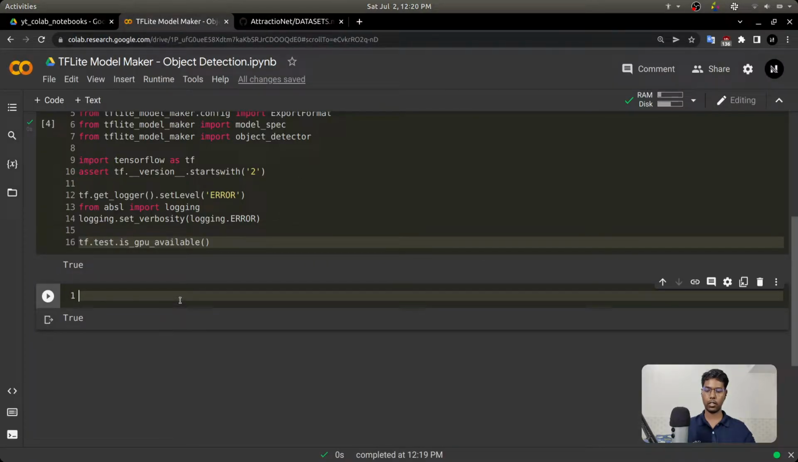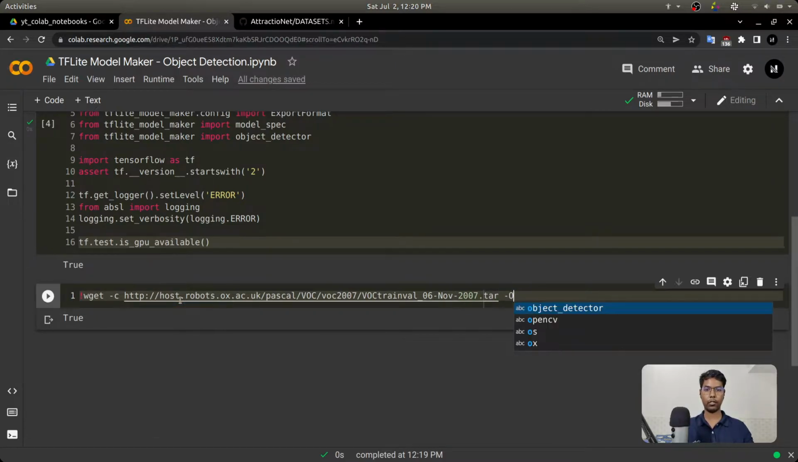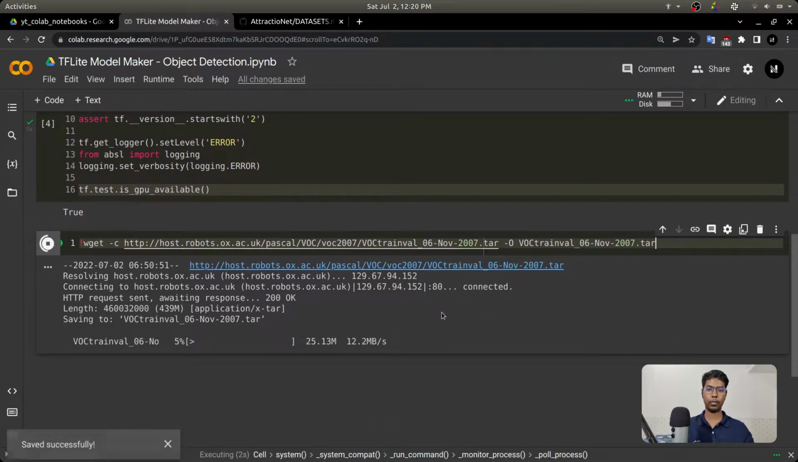I'm just going to use wget, and we can include a flag called -c so that it continues to download if it fails, and then we can say -O so that we can explicitly say what file name we want to download this to. So let me execute this. It will take some time to download, although the internet on Colab is already very fast, so it won't take much to download.